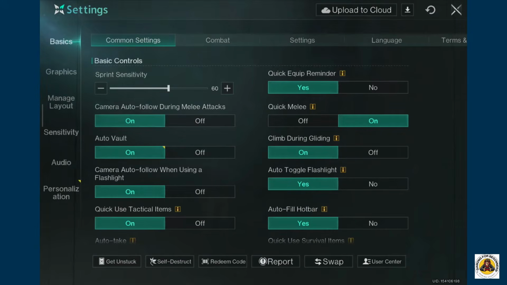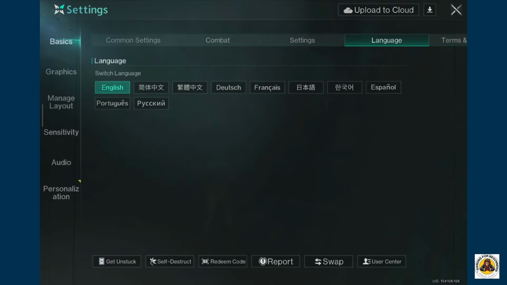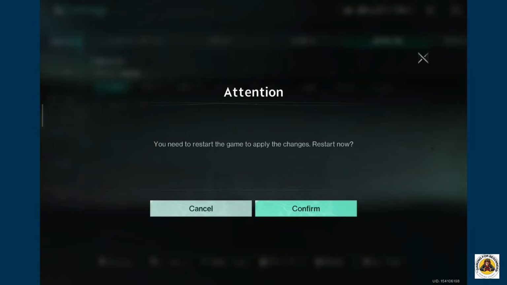Inside the Settings menu, look for the Language option under Basics at the top and tap on it, and then change to the language of your preference. Tap on the language option you want to change to, and in order to let the language take effect, click on Confirm and restart your game.